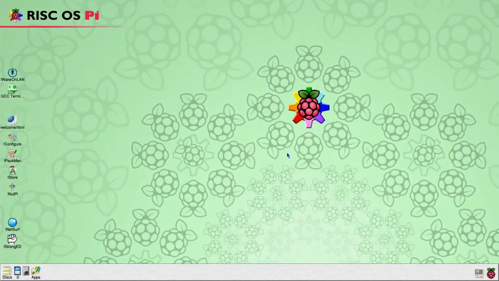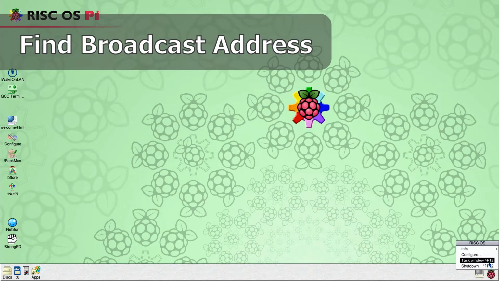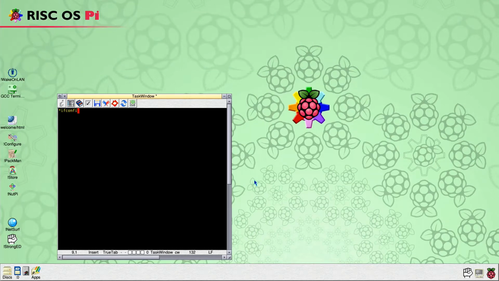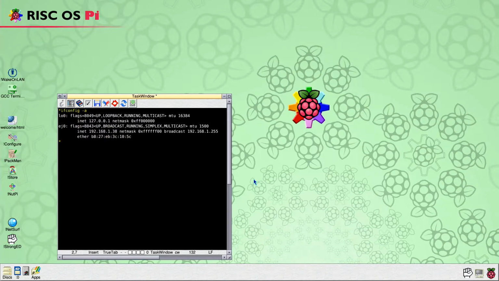One of the first things we need to know is the network broadcast address. Open a task window and then type ifconfig -a to display the network information for all interfaces attached to this machine. Here we are interested in EJ0. The broadcast address is as highlighted, 192.168.1.255. We need to remember this for later.